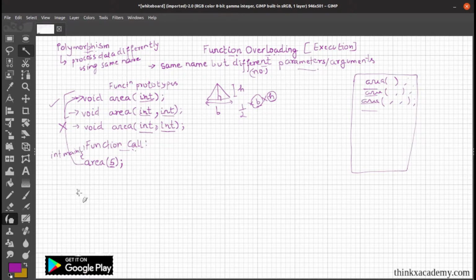This is the function call. It will call the function area, which will copy the value and display the square of the number. So this is the area of the square. This function call will call the function by matching the number of parameters and also the data type of the parameter.